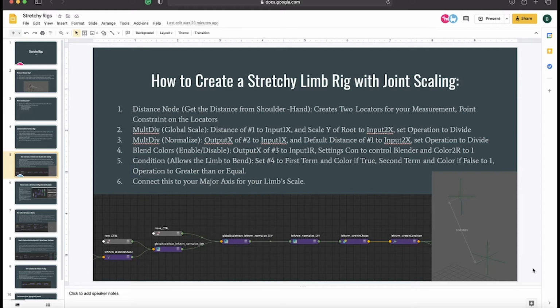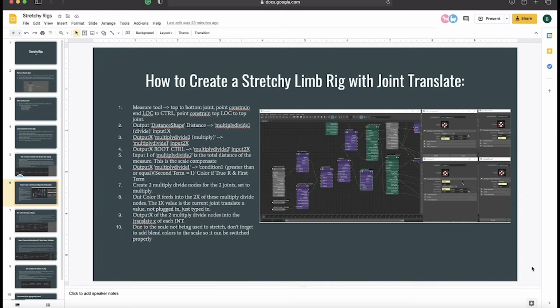Then next you would have another multiply divide node where you input the distance with the global scale included, and these values come into this multiply divide node that will process and be normalized to a value that you can use to scale the character. And then next you would also create a blend colors two, wait, go back.